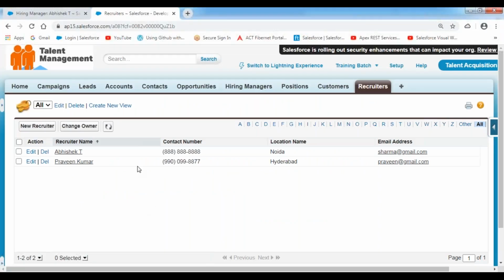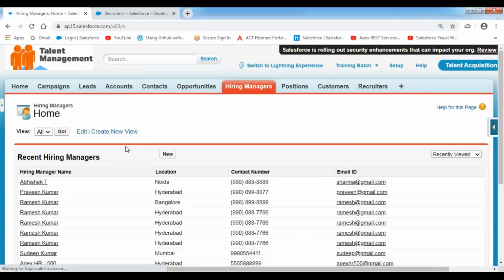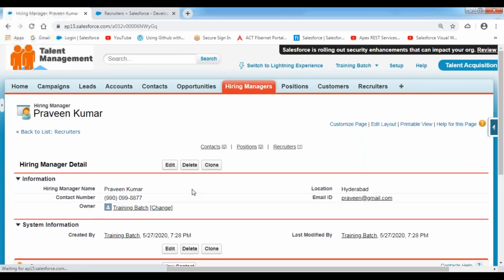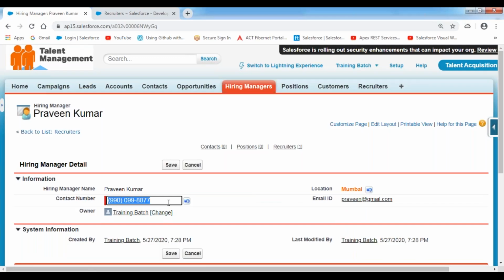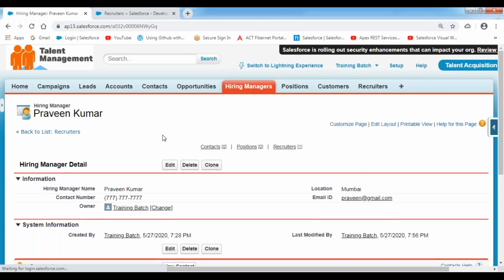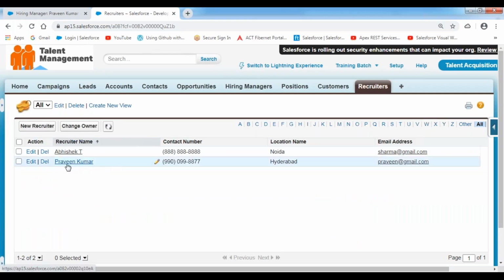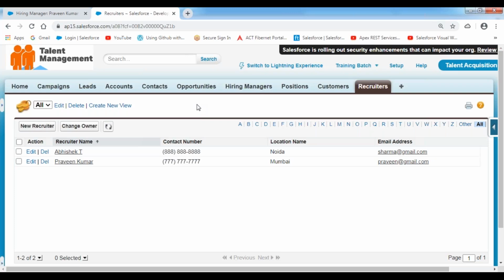Now suppose for example, let me test. I'm taking one hiring manager record over here, that is Praveen Kumar. I'm changing this location from Hyderabad to Mumbai, and updating the contact number here. All are set. Now click save. As soon as the hiring manager record has been modified, it immediately synchronizes these values into the respective Praveen Kumar record in the recruiter records also.